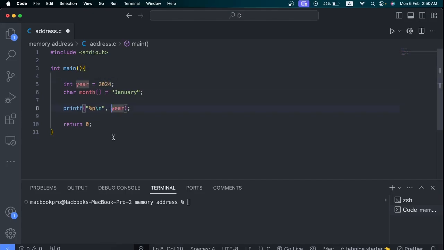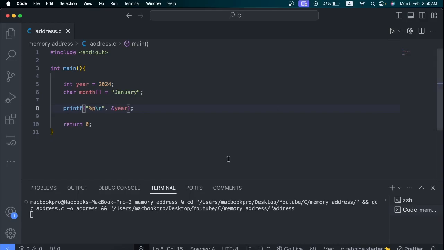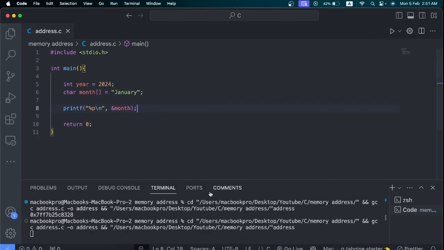So in order to do that, we're going to pass in an &year. An &year is just going to return to us the memory location or the memory address of where this value is stored. And in order to print it out, we need to specify %p. So once I save that and run this code in the terminal, I'm going to notice that it prints out this very weird text. And we can also do the same thing for month. So I can come down here and replace year with month. And once I save it and run this code, it's going to print out a different memory location.